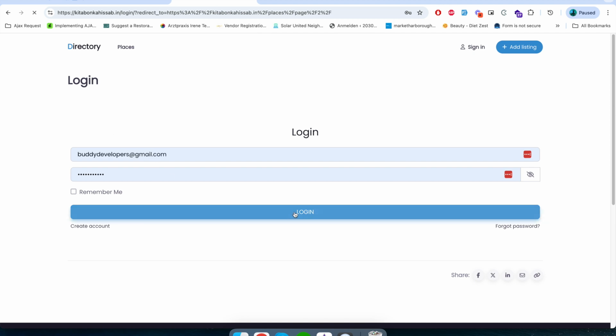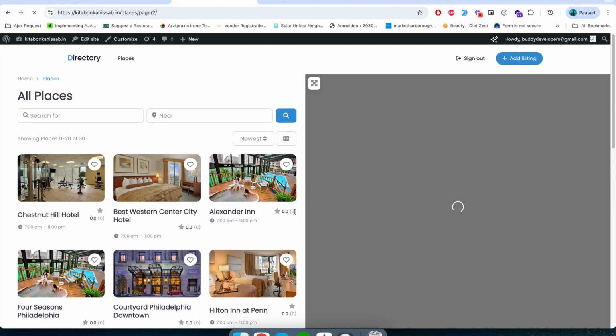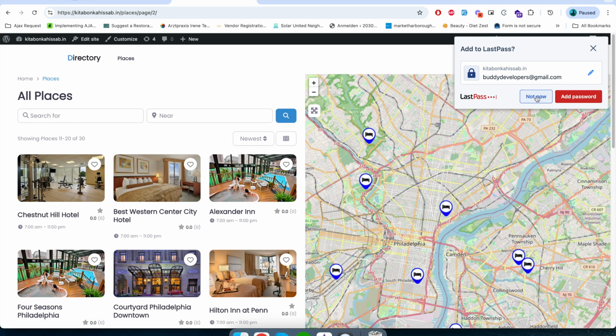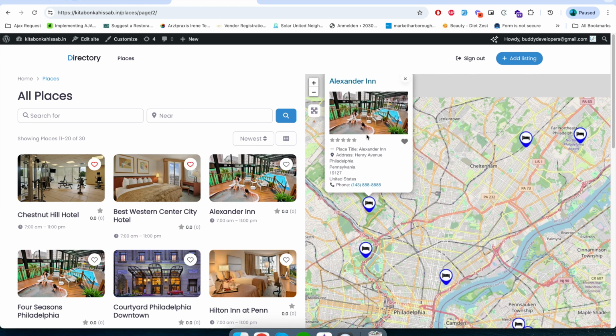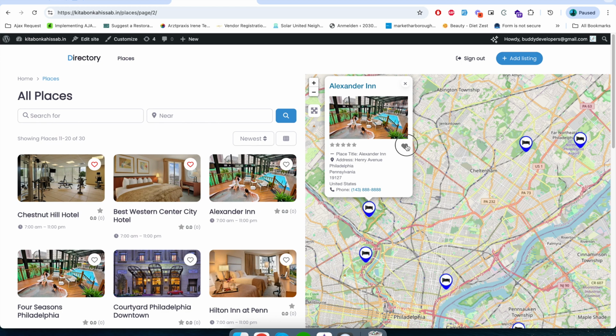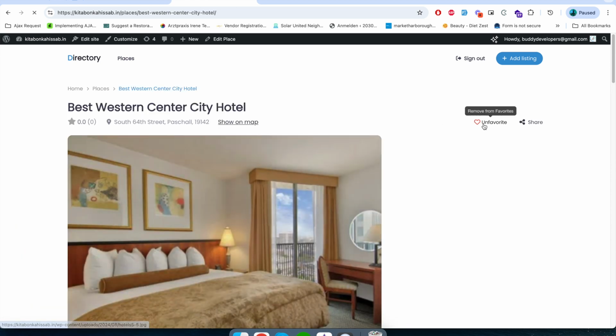So I will log in here, and now after I log in, it shows me a logout link, as you can see here. And if I click on this favorite icon, I mark this listing as my favorite. I can even mark them as favorite from this map marker or from the single listing page.